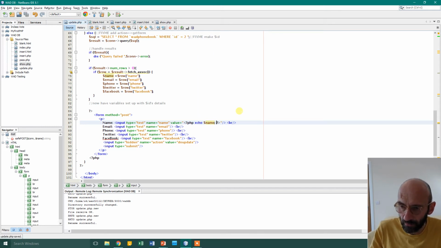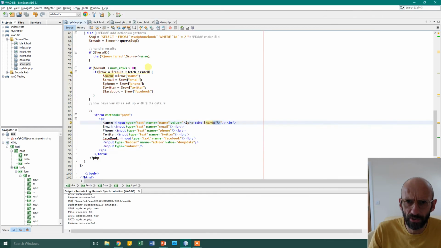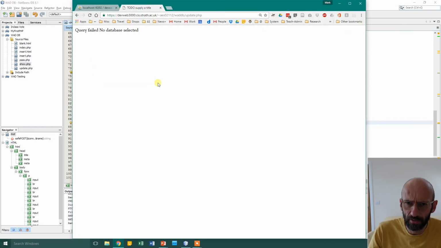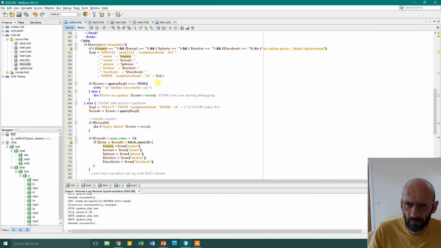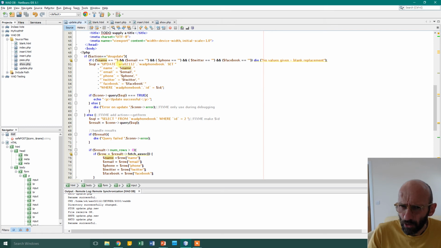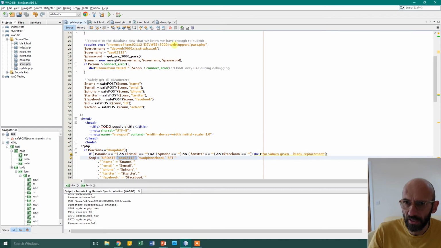Okay? And that's it. So let's test that before we go much further. If I refresh the page, oh, no database selected. I don't quite get this. I'm not sure why it does this, but sometimes my PHP adds the database name. Sometimes it doesn't. You can select the database with the connection by adding it at the end of the connect statement here.